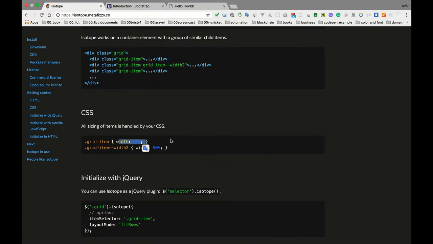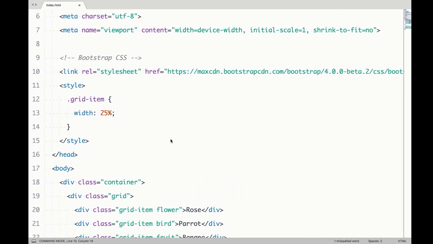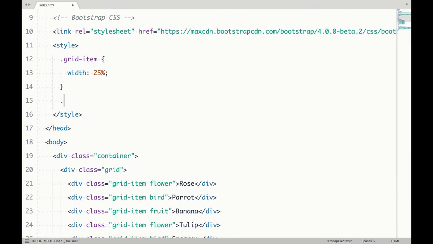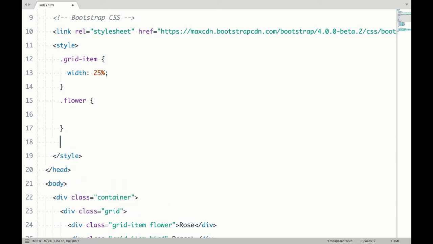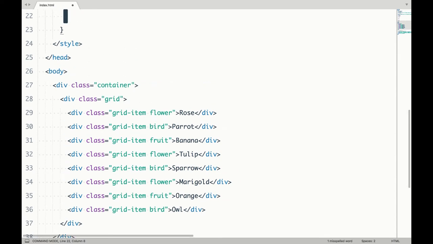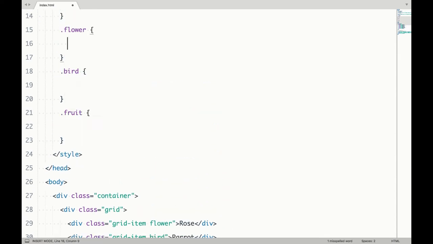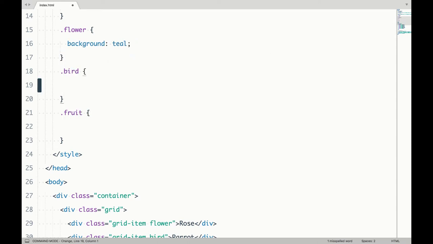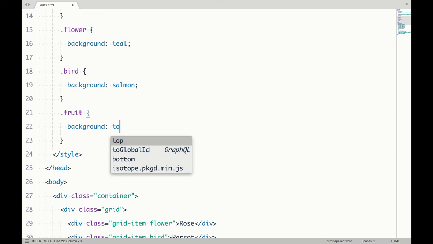I mean, in one row there should be a few grid items. I'm giving a different color to the different things like flower, bird, and fruit. One is flower, another is bird, and another one is fruit. For this flower, the background color should be teal, for bird the background color say salmon, and for fruit say tomato.